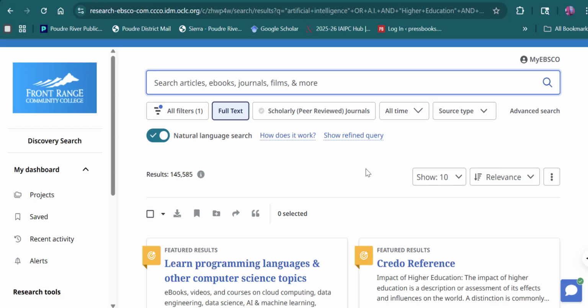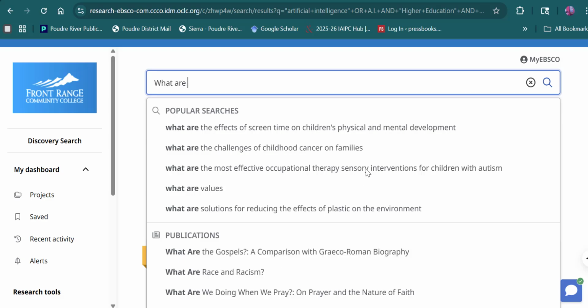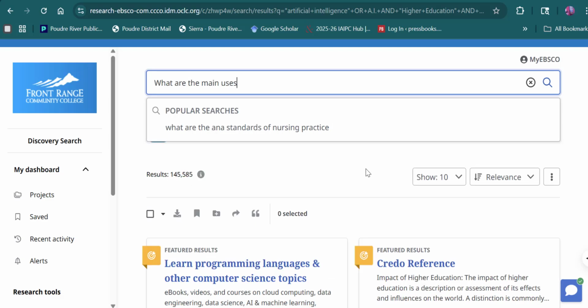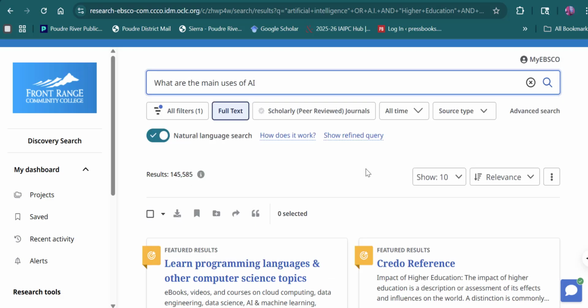And so let's say, what are the main uses of AI technology in higher education? You can make a statement, you can write a question. It doesn't have to be this exact format. It could be however you speak naturally, and that's what you can type in here.